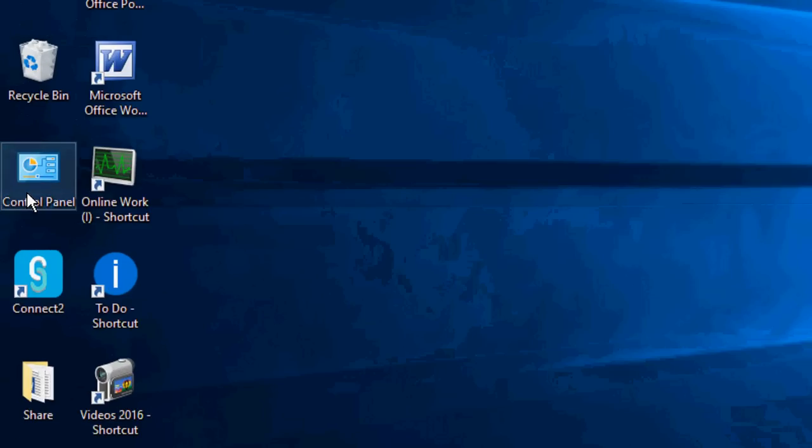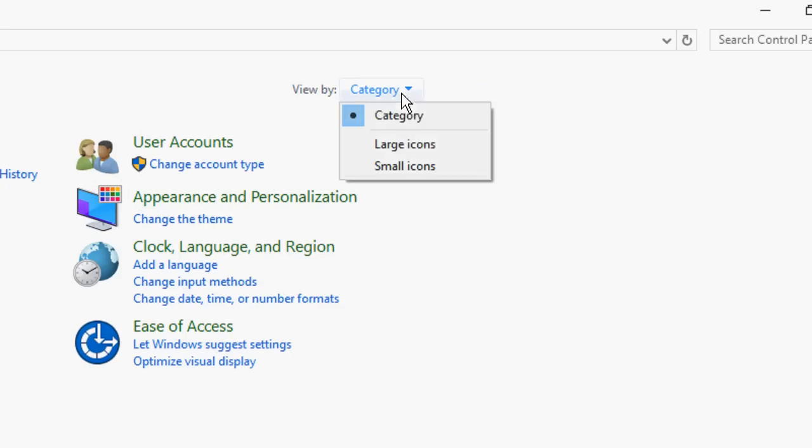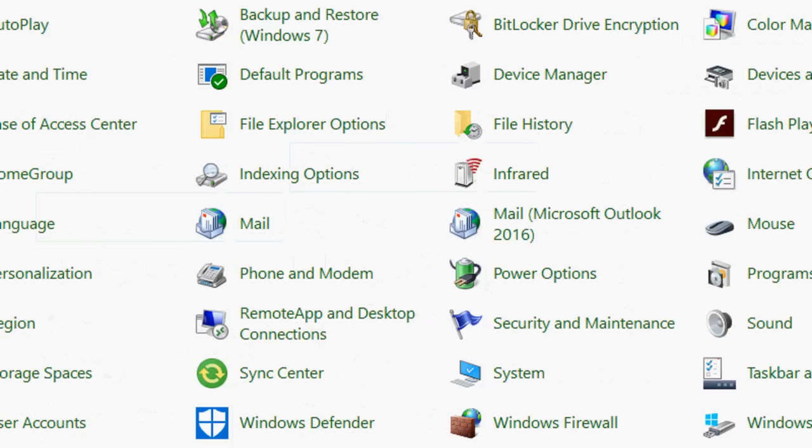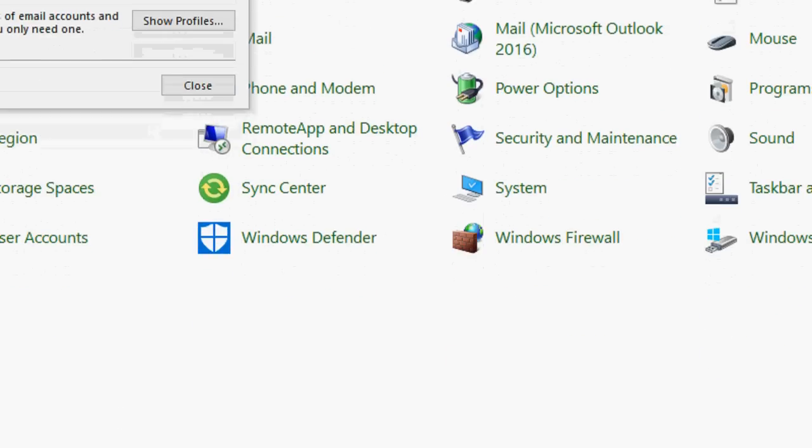Go to Control Panel. Okay, and here in the category, take the large icons. Now click on Mail (Microsoft Outlook). Click on this. Okay, done.